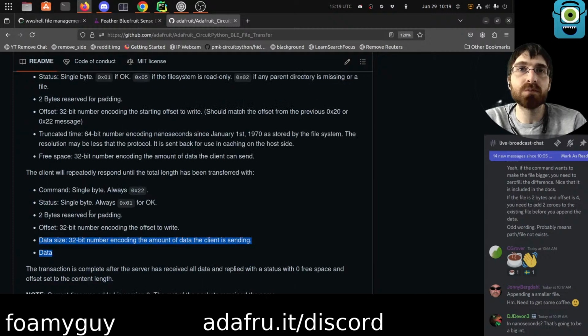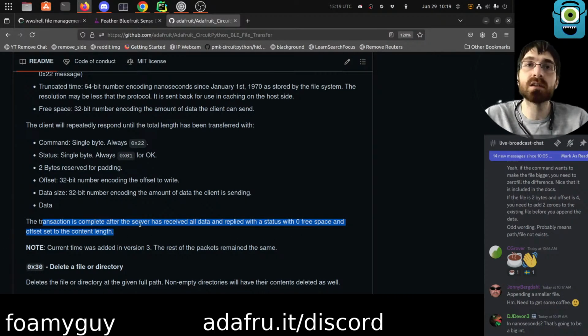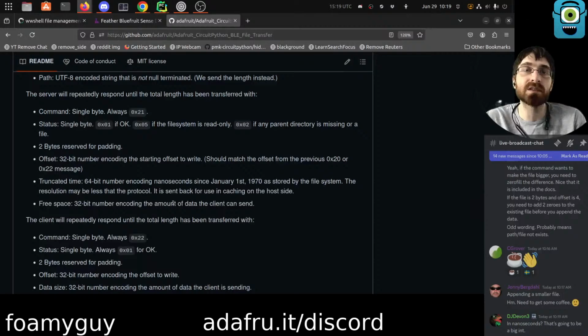Because if we do smaller chunks, it should be less likely to get interrupted. I assume that's true. Transaction is complete after the server has received all data and replied with a status. Okay, here's our answer to the old question. Replied with a status of 0, free space, and offset set to the content length. Okay, so that is not the total space that's left. That is actually the server telling us how much to send.